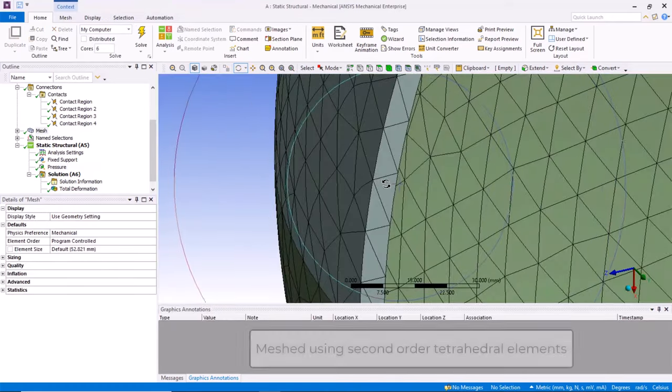Another thing to notice is that in the previous model, we applied the pressure on the inner surface of the tank. But in this model, we are applying the pressure on the mid surface, which has a larger area than the inner surface. So to apply the same force in both the cases, we need to scale the pressure accordingly.